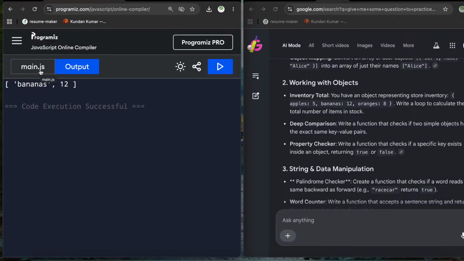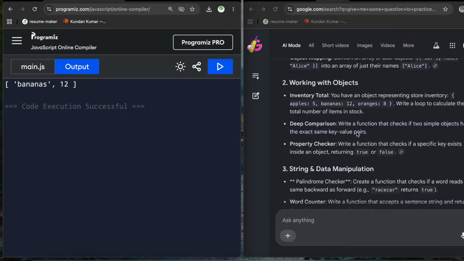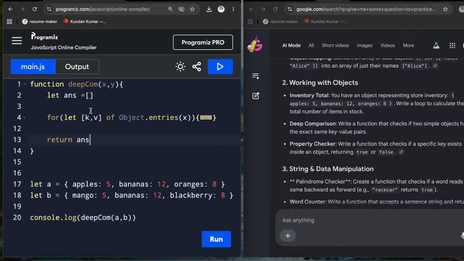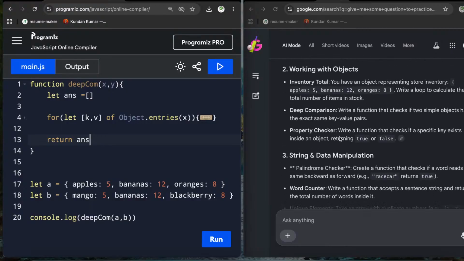I think it was the issue of some compiler or something, because for some 4 to 5 minutes we were dealing with this. So finally we have completed the deep comparison, which helps to check if two simple objects have the exact same key value pair. So yeah, we have the same key value pair in 12. So finally we have completed this question, and we will continue with the rest of the things in tomorrow's session.